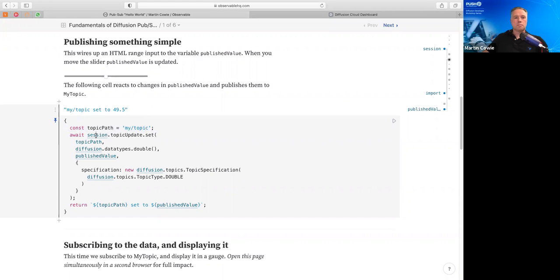After that, we use session.topicupdate.set. We give it the topic path, my topic. We give it some type information, which in this case is a double, so that's a 64-bit floating point number. Then the published value, which is supplied by this slider here. And we also provide this piece of type information, which is if the topic does not exist, then this is how to create it.